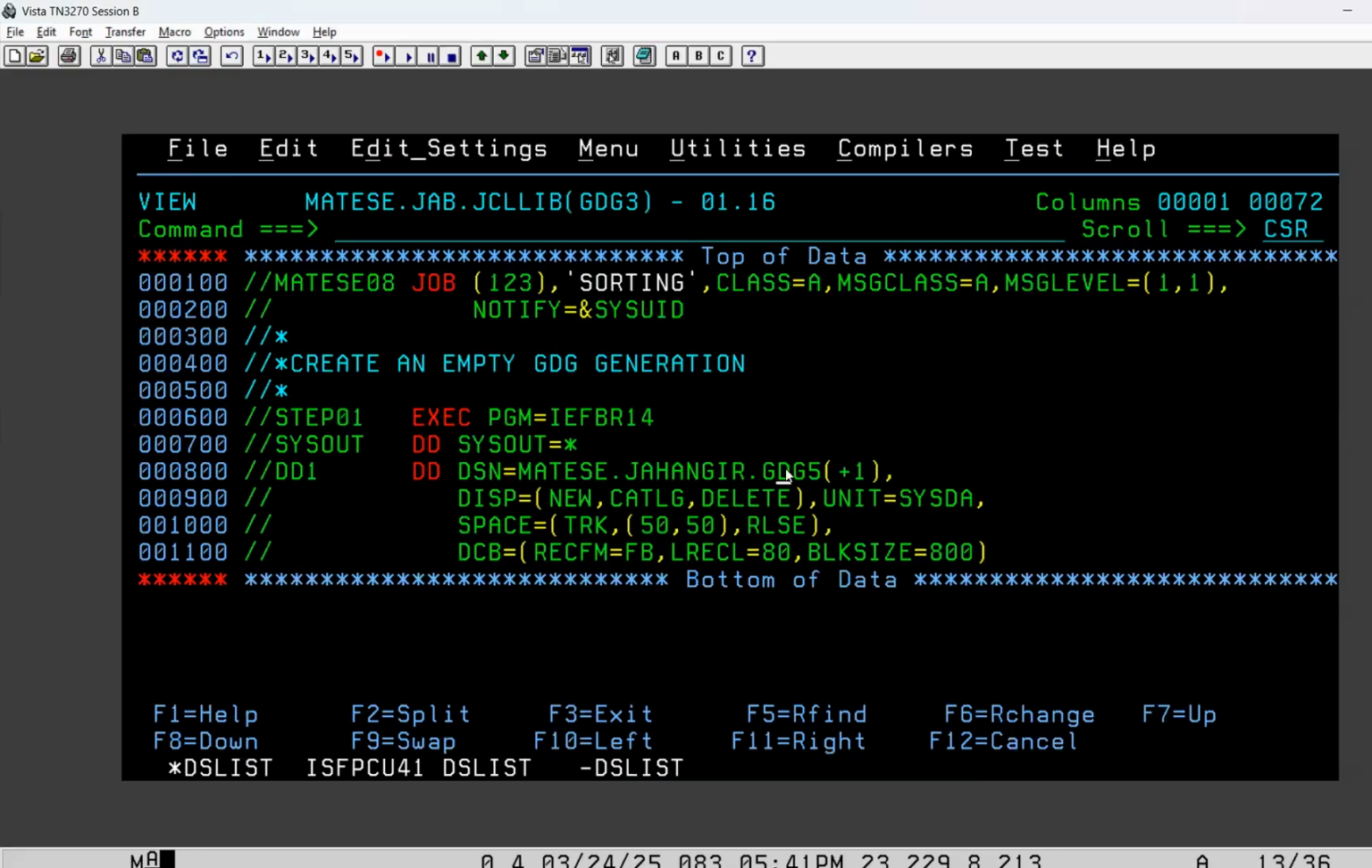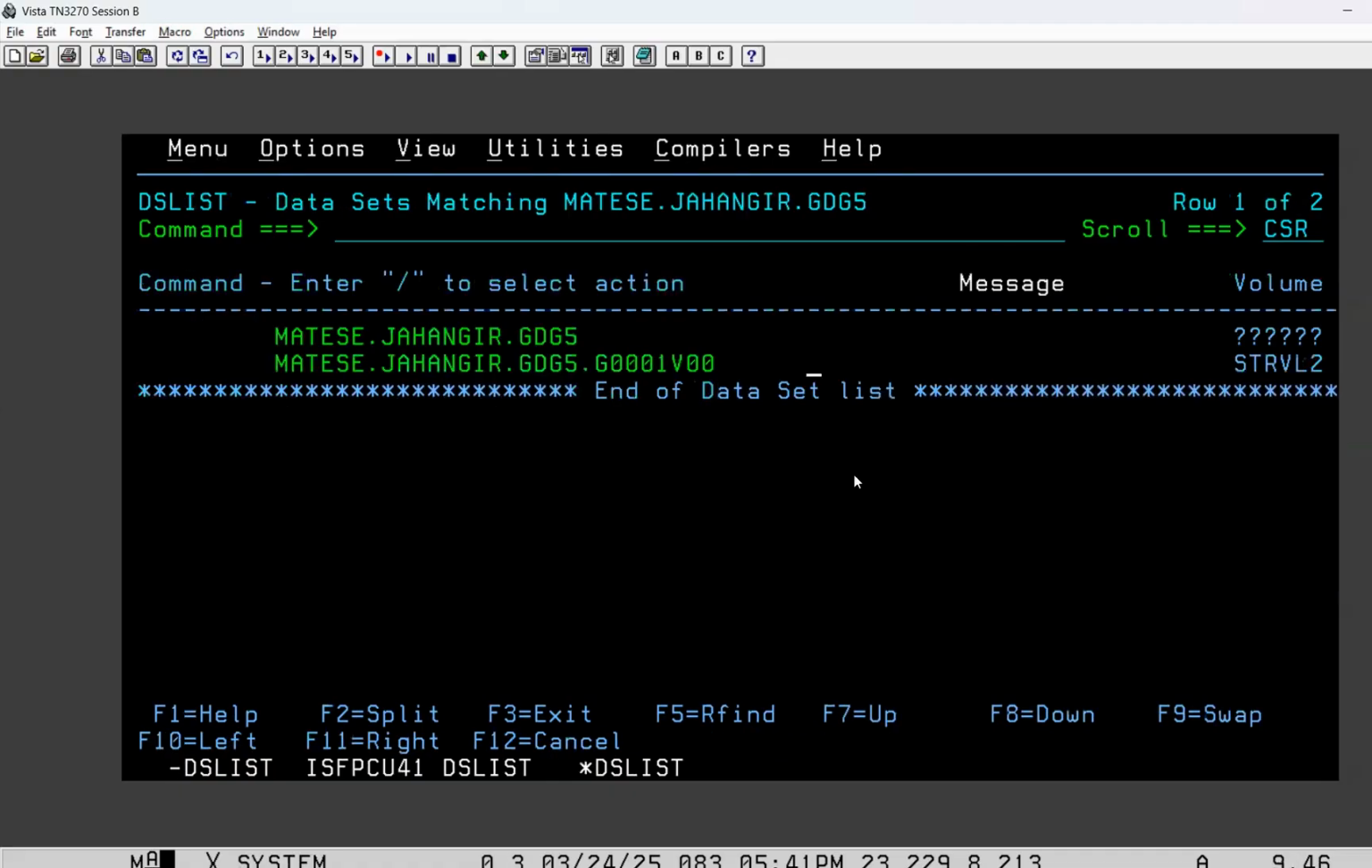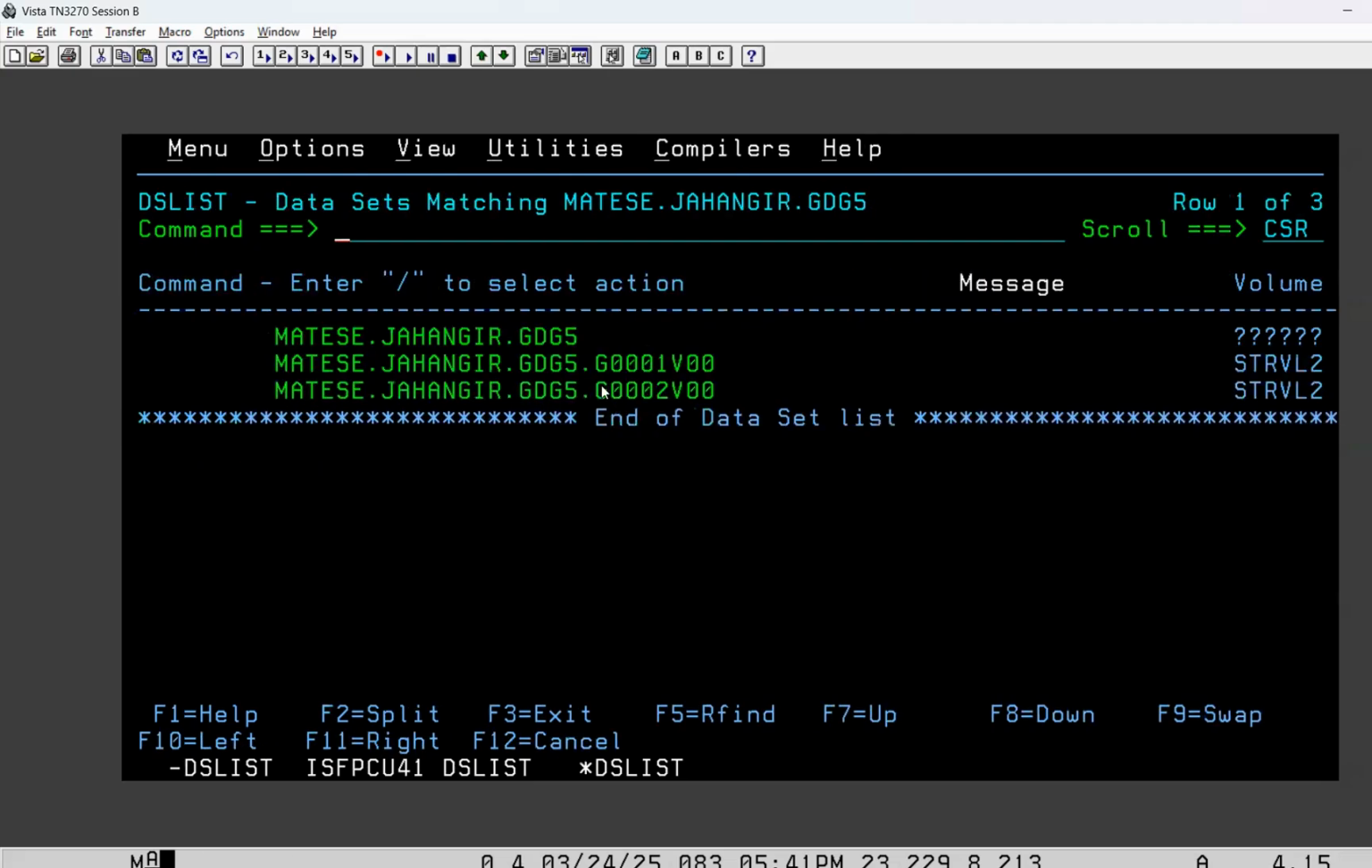If it was a PS file, you would have to change the file name because every time you cannot create the same file name. But in case of GDG, just write +1. Every time it will keep on adding a new generation. So here, if you see, the second generation has come automatically. So these are all PS files.